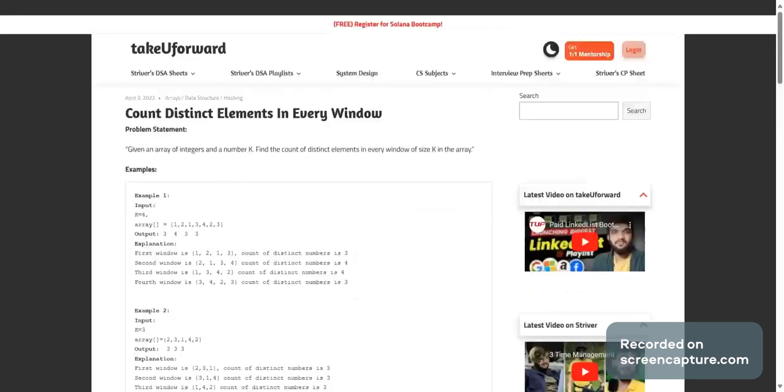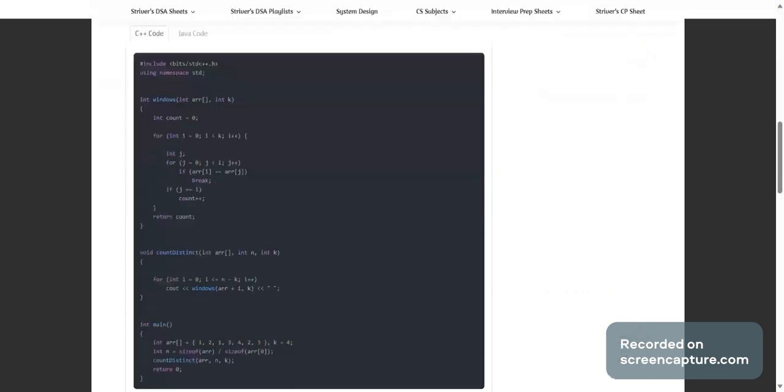So you need to count distinct elements. What happens here? If it is equal, then break. What happens here? If j is equal to i, what does this mean? Okay, yeah, so it went to the end without breaking inside this loop. So it returned the count.